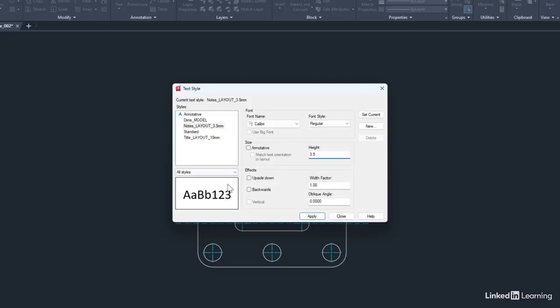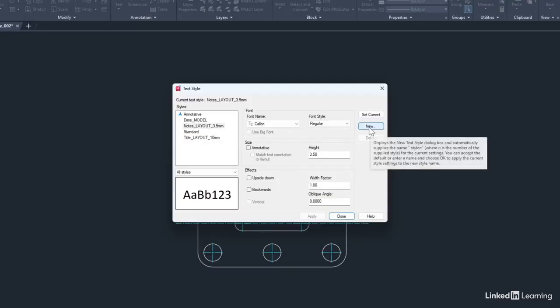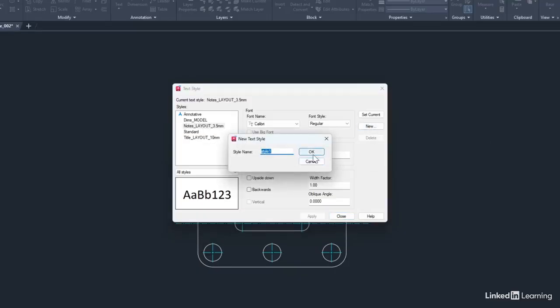Now, there are other effects you can use. You can have it upside down. You can have it backwards. All of those are used in certain environments and all have their place. But leave everything unticked there. Your width factor should be 1. Your oblique angle should be 0. Click on Apply, not Close. That will apply those settings to that style. We now click on New again. And this time we're going to create a label style.